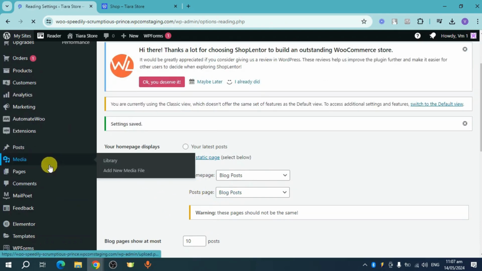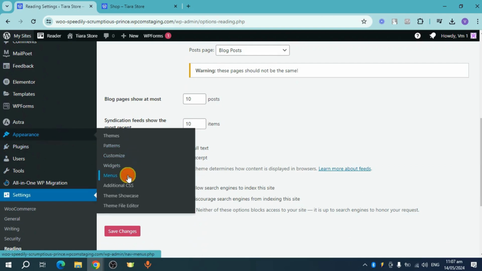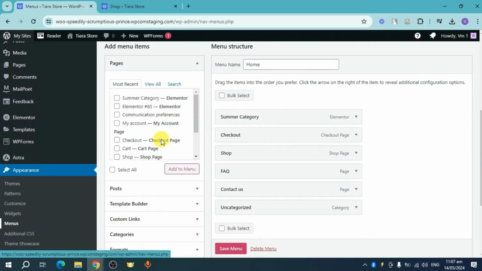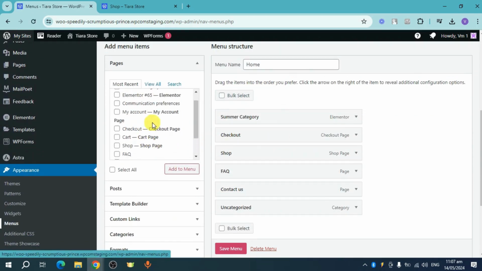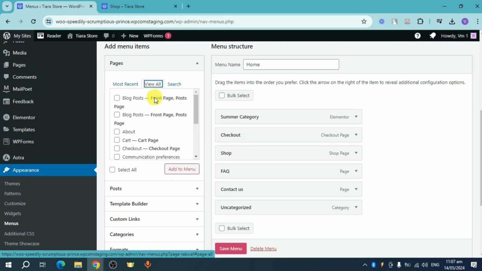Next thing we need to do is scroll down until you reach Appearance. Click on Menus right here. And on this menu that you have, you can see the menu that you have as well. So you can just look for the blog page here. You can also click on View All, and then click on this page in order to add that. Now let's click on Add to Menu.